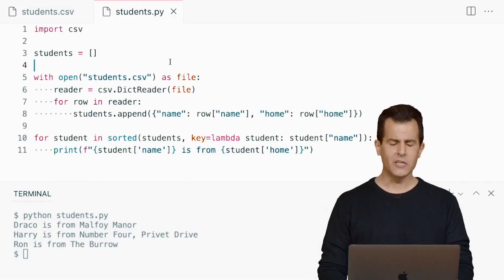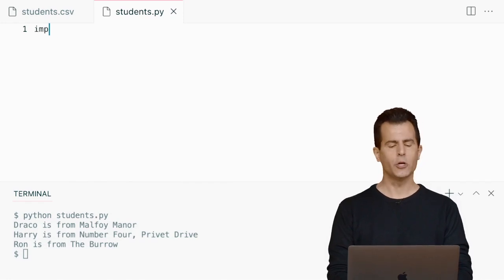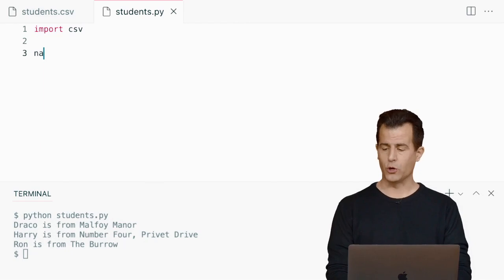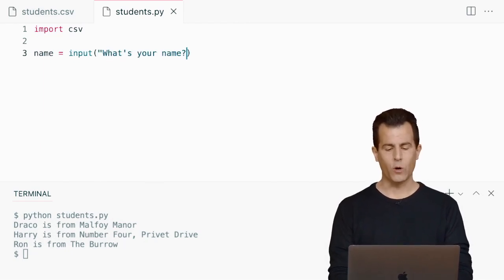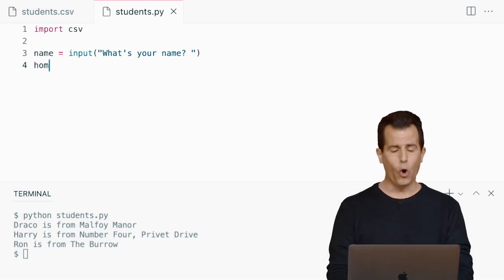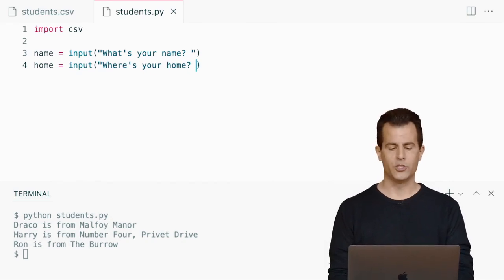And then let me go to students.py, and let me just start fresh so as to write out data this time. I'm still going to go ahead and import csv. I'm going to go ahead now and prompt the user for their name. So input, quote unquote, what's your name, question mark. And I'm going to go ahead and prompt the user for their home. So home equals input, quote unquote, where's your home, question mark.